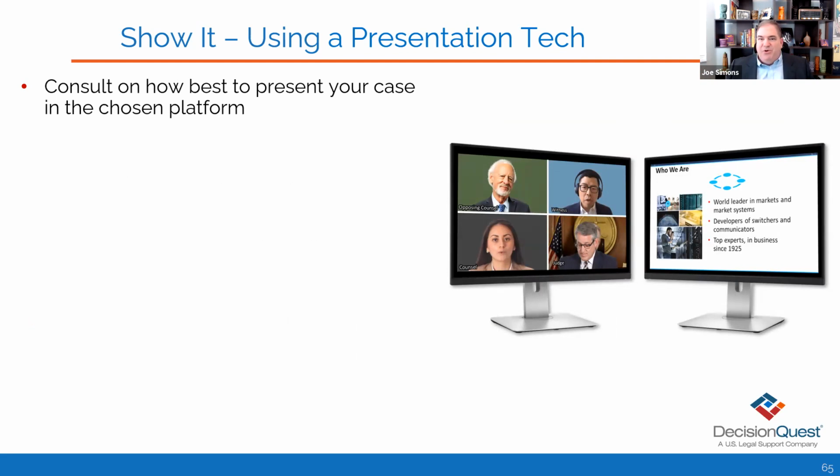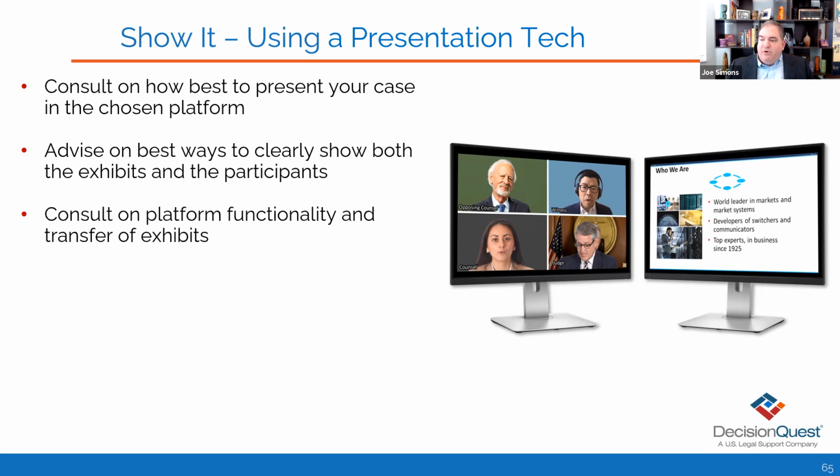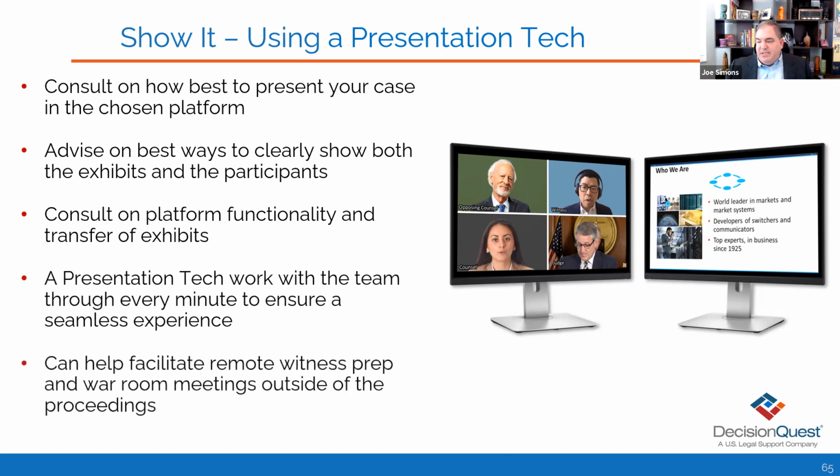And we call this Brady Bunch mode, where everybody is kind of stacked in boxes. A tech can advise on the best way to clearly show exhibits and the participants, like I just showed and discussed. Consult on platform functionality and transfer of exhibits. Present tech work with the team through every minute to ensure a seamless experience.